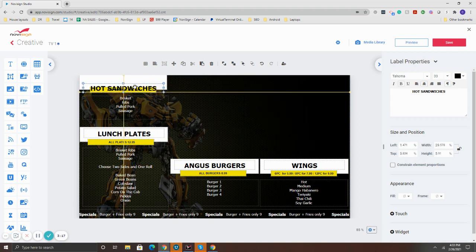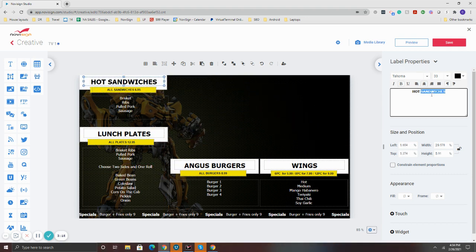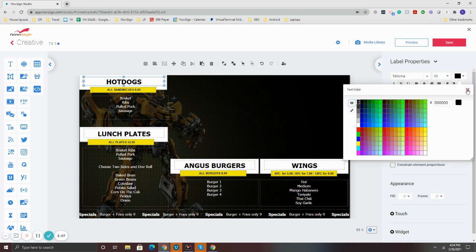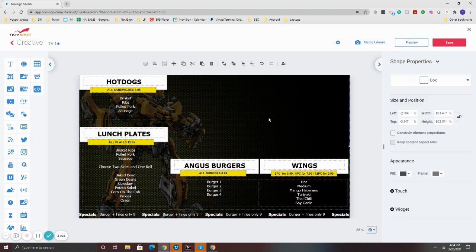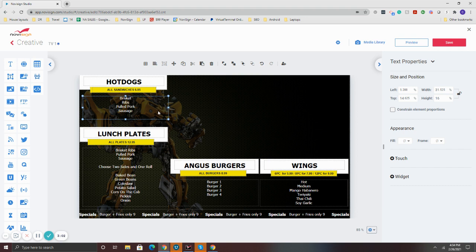As far as the text is concerned, that's drag and drop as well. So I can click and drag, move it around. I can change it, right? On the right here, it says properties. So let's just say, type in something new, hot dogs. There we go. I can change the colors. I can change the size and font. So it's very simple to put together. I can move this around again.